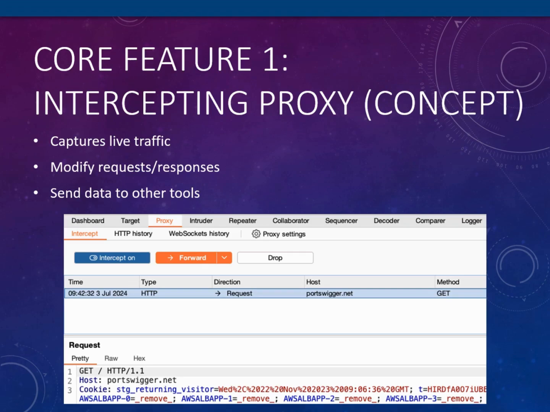Now time for our first feature, the intercepting proxy. The intercepting proxy is Burp's beating heart. When intercept is on, Burp freezes every HTTP or HTTPS request, giving you a chance to inspect headers, cookies, and hidden form fields that browsers normally whisk away. Want to see how a site tracks your session? It's right there. You can change a role ID equals 2 to 1 to test for horizontal privilege escalation.